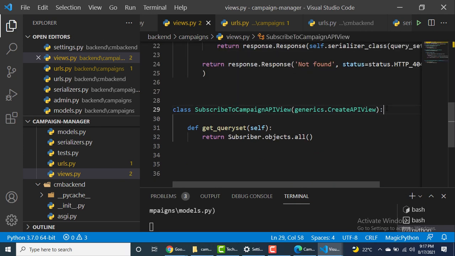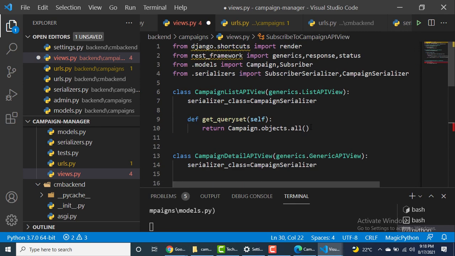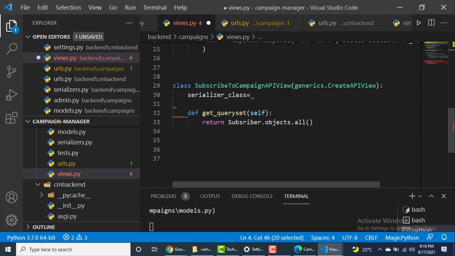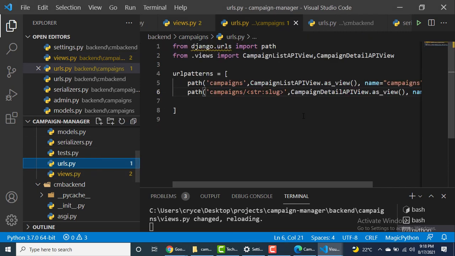Also we need to specify the serializer class. That's used to serialize the incoming request to make sure the email and the campaign exist in the request. Let's have serializer_class, and we can set that to our SubscriberSerializer class. So that's going to be this. So Ctrl+A, then let's have it here.